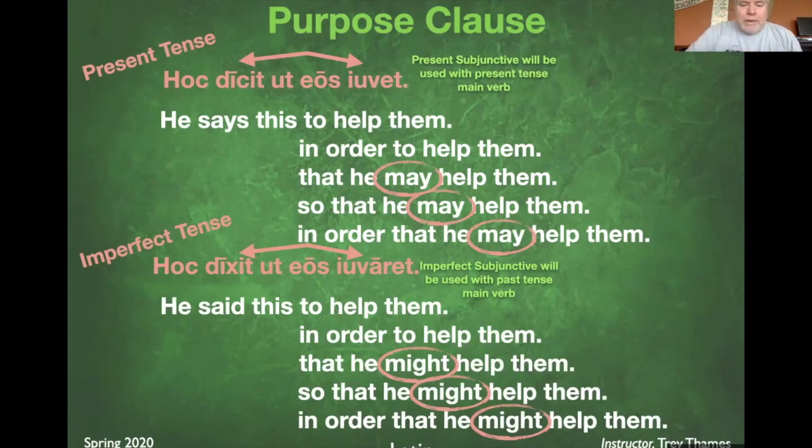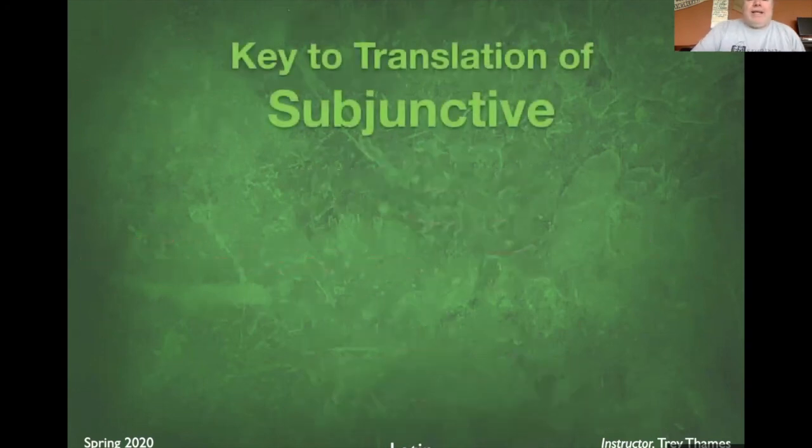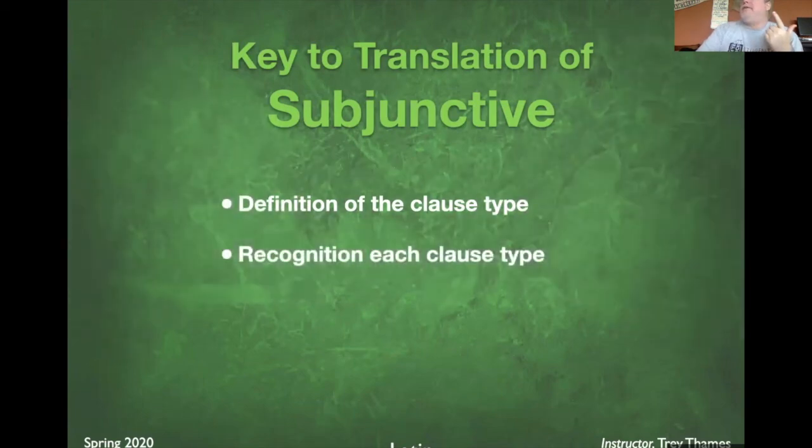So please note that. I want to show you this last slide here. This is important. The key to translation of subjunctive. These are three things you need to know. You need to know the definition of the type of clause. You need to know what kind of clause it is and know the definition. So right now, as of this week, you've learned the jussive or hortatory subjunctive. You've learned the purpose clause and also now the result clause. You need to know the definition of these, and you need to know how to recognize each of these types of clause.